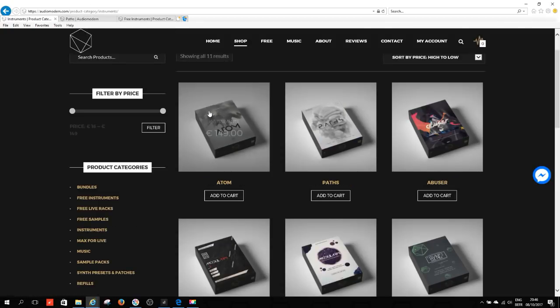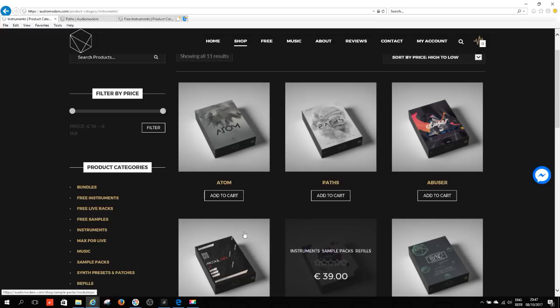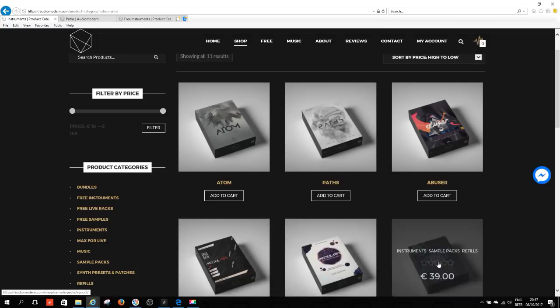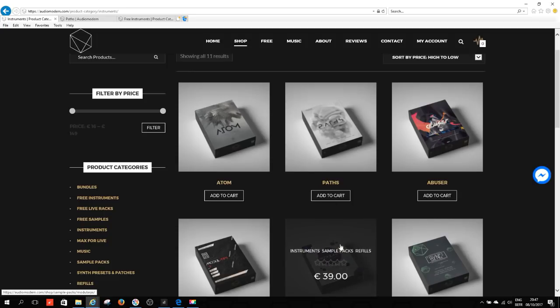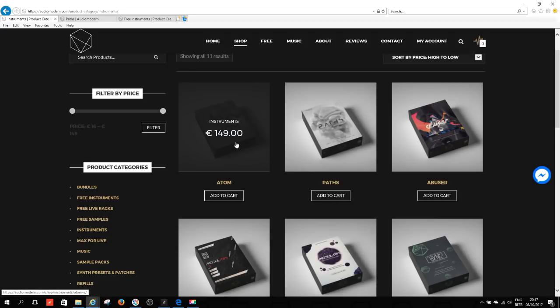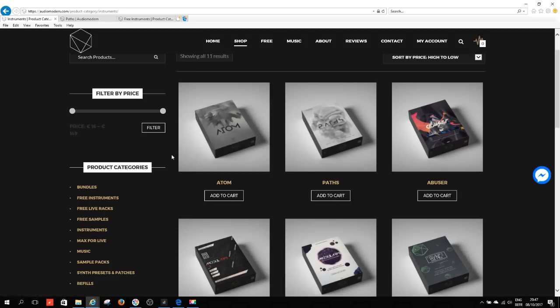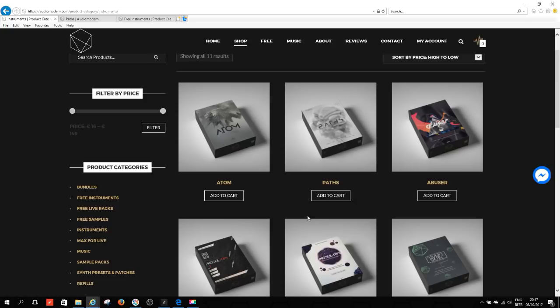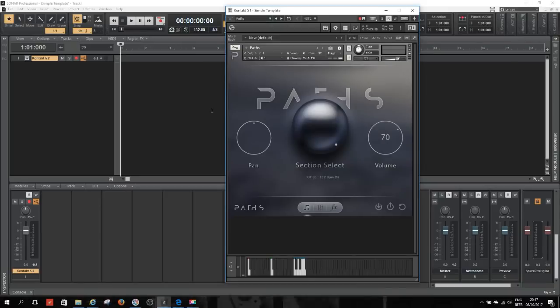And just to take a quick look here at what else they are offering, they're actually offering a lot of things. For me personally, like I said, Sync is interesting. Paths is also definitely up my street. And then there's also Atom, which I don't have yet, but it's looking really interesting. So I'm going to check that out really soon. I might do a video on it if I get it. Okay, enough talking about the website and so on. Let's take a look at Paths and have a listen.